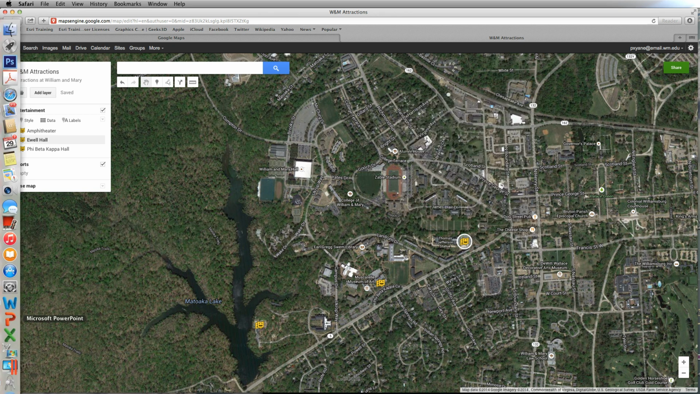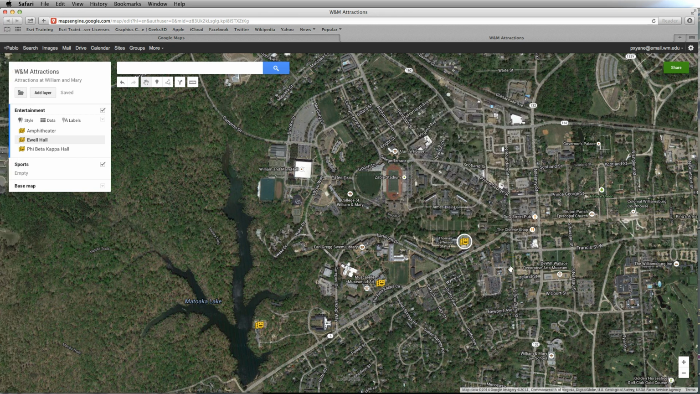I think that does it for a demonstration of adding markers. So in the next tutorial, we'll be moving on to adding shapefiles.